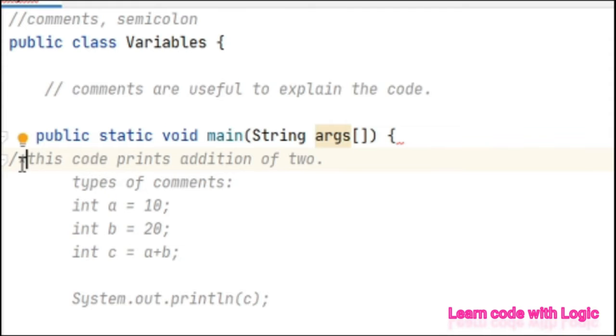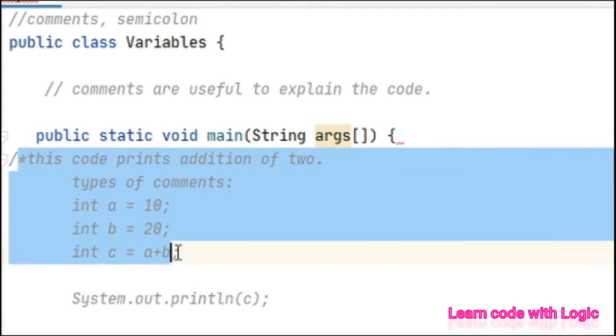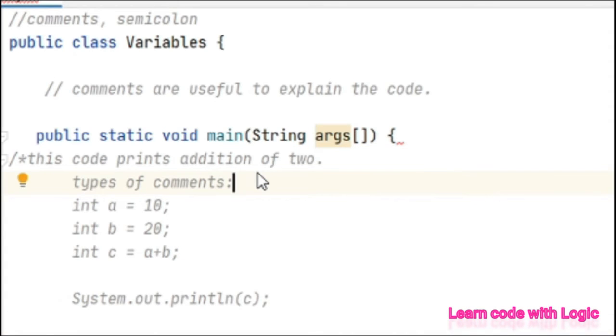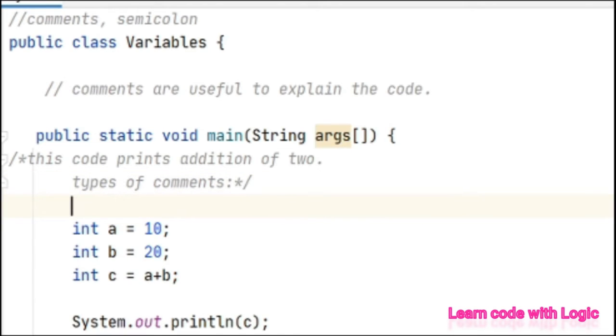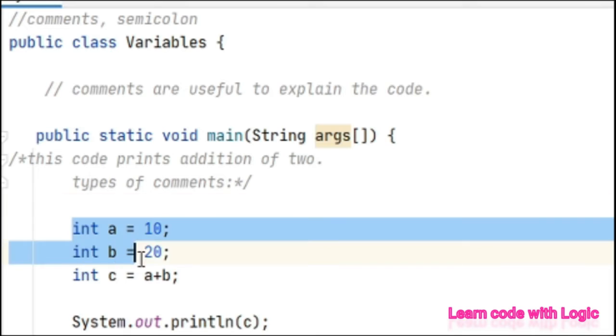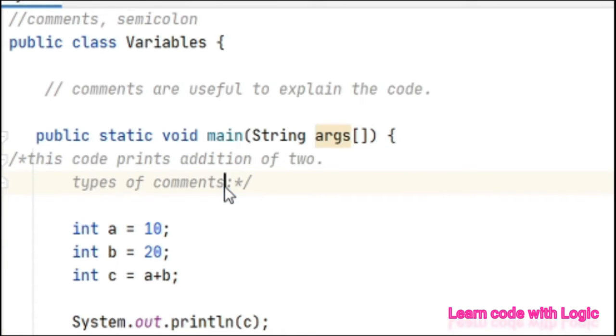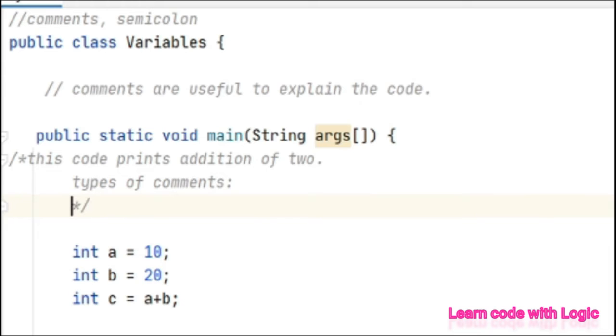Look, if you give the slash and star, all the code is disabled, meaning Java recognizes everything as a comment. So you have to close the comment, then only it understands up to where the comment is. Look, now all the code is back. This is the multi-line comment. Multi-line means not just two lines, you can give as many sentences as you want.